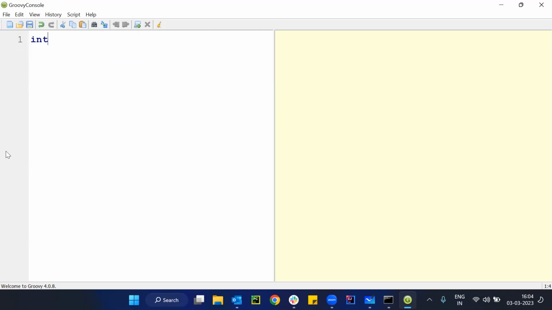We are using somewhere int a equals 10, and somewhere we are doing something like b equals 20, right? So what is the difference exactly here? When you do something like int a equals 10, what actually happens is that this particular variable a is associated with int type throughout the course of your program.